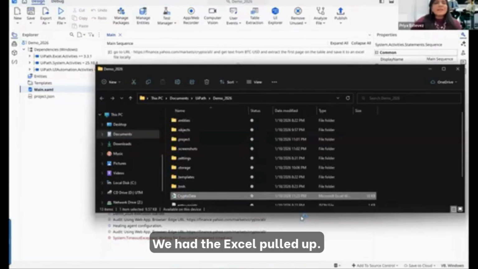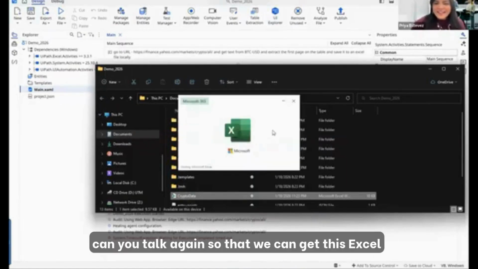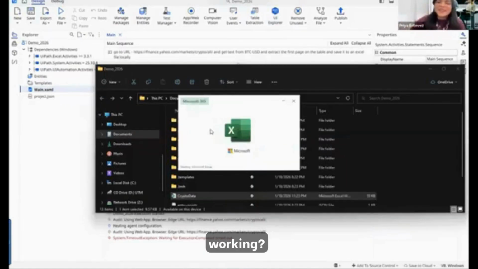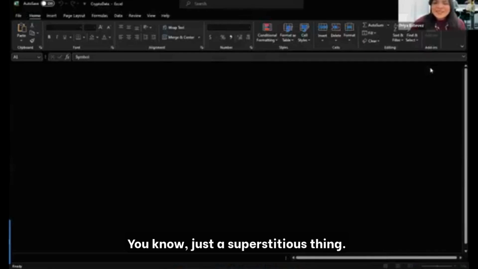We had the Excel pulled up the moment that Diana's voice came up. I think the Excel showed up. Diana, can you talk again so that we can get this Excel working? Oh, you need me to talk about what? Nothing. Just a superstitious thing.